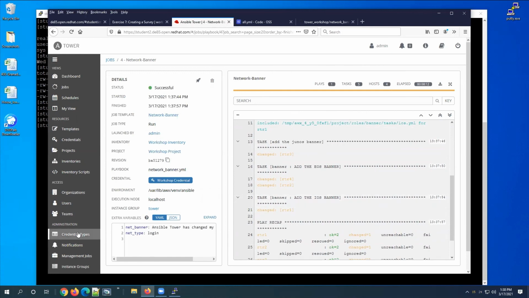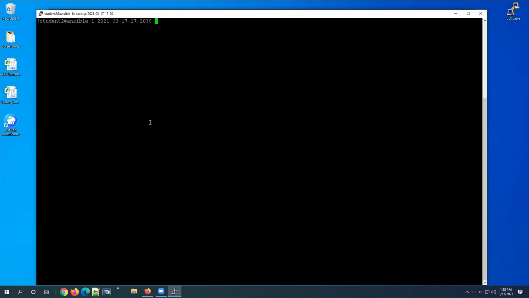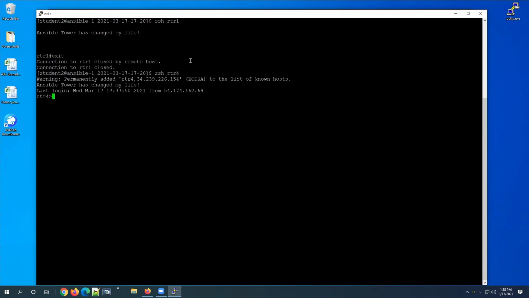And if we go to router 1, we can see that now Ansible Tower has changed my life. Or if we go to router 4, there we go. So now we have our login message set.